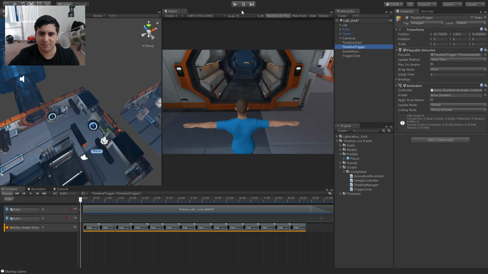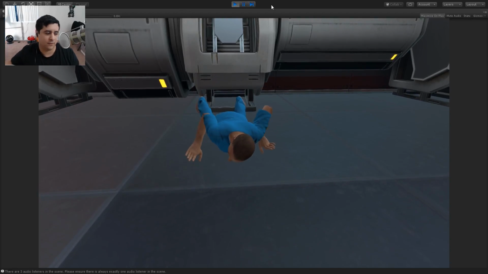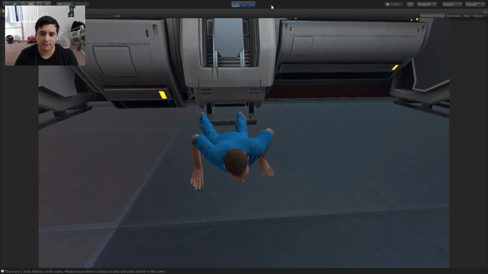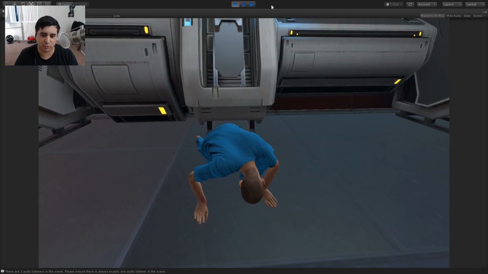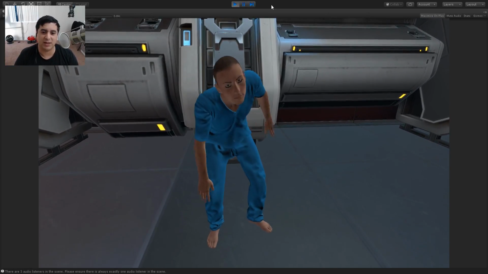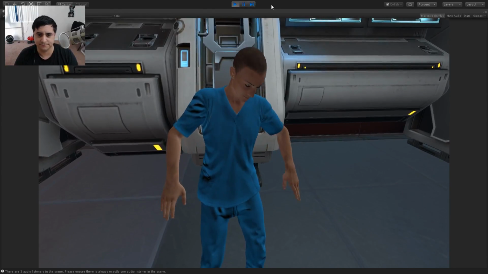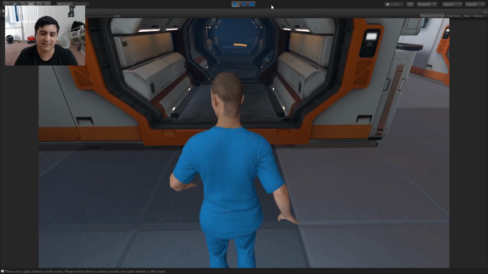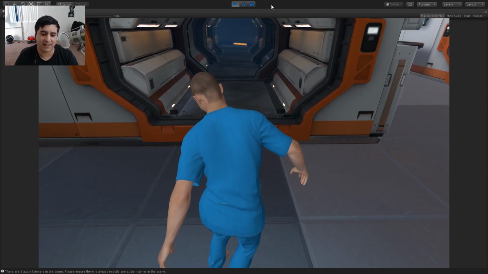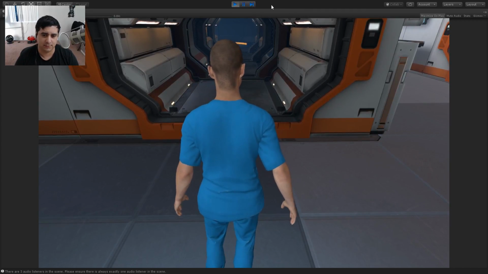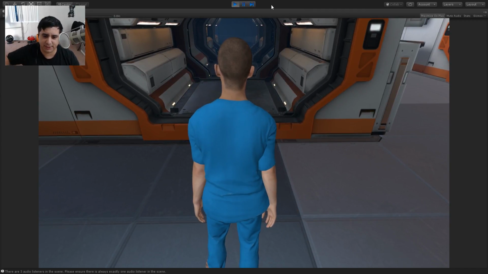So I'm going to go ahead and maximize this. It is set to maximize on play. And then I'm going to hit play. Okay, so we're starting off with the character, our playable character on the floor. We have our camera panning up. We have one animation of him getting up off the floor. Then the second camera is looking at him from behind where his second animation plays. Okay, and then we're going to jump into a playable sequence.